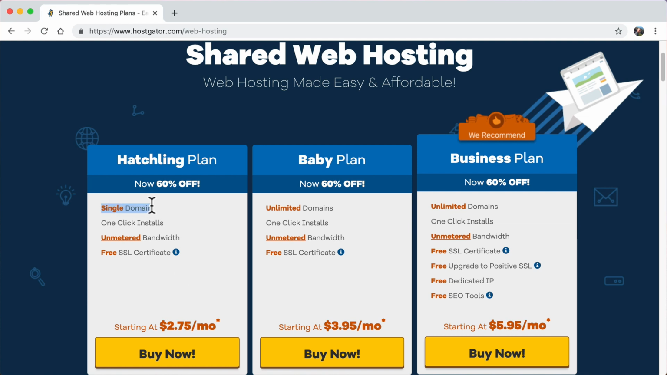The difference between the hatchling plan and the baby plan is the hatchling plan offers a single domain name, so like yourwebsite.com, where the baby plan offers unlimited domain names, so like yourwebsite.com, yourfriendswebsite.org, yourmomswebsite.net, yourotherwebsite.com. You can have as many domain names as you want. I personally have the baby plan because I have a lot of domain names. But still sticking with our strategy, you're probably only starting off with 1 domain name. So why not get the hatchling plan, and then you can always upgrade later. Unless of course you know that you already have 2 domain names and you want 2 websites right from the start. But in this video, we're only going to have 1 website. So we're going to click on buy now for the hatchling plan.